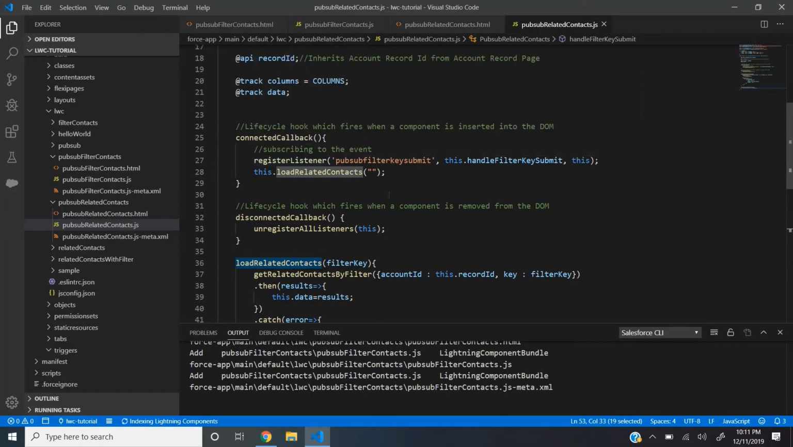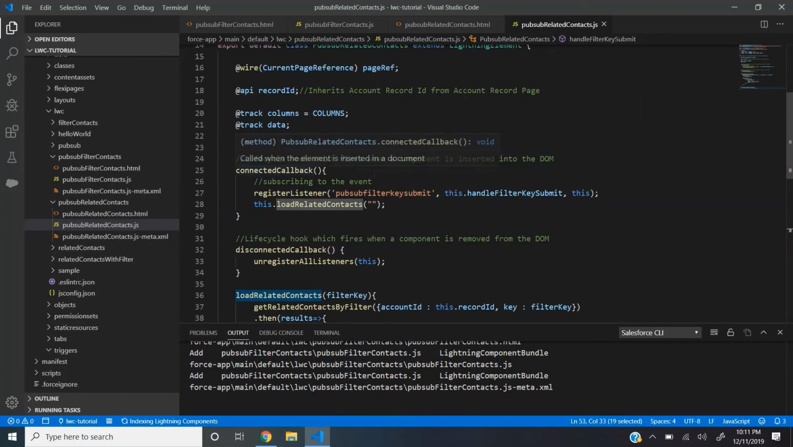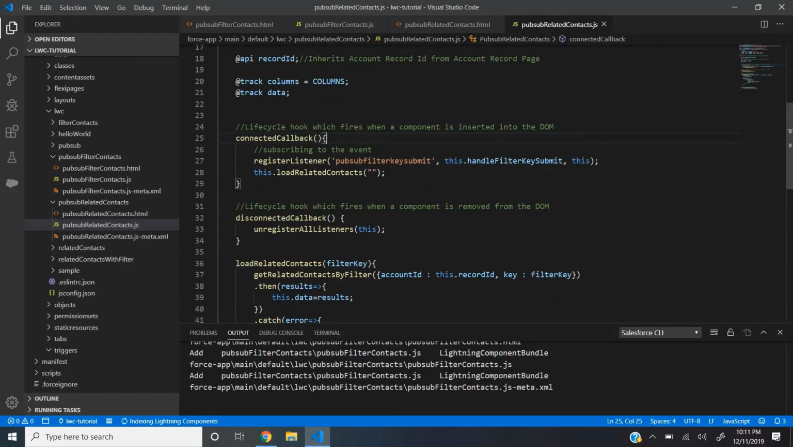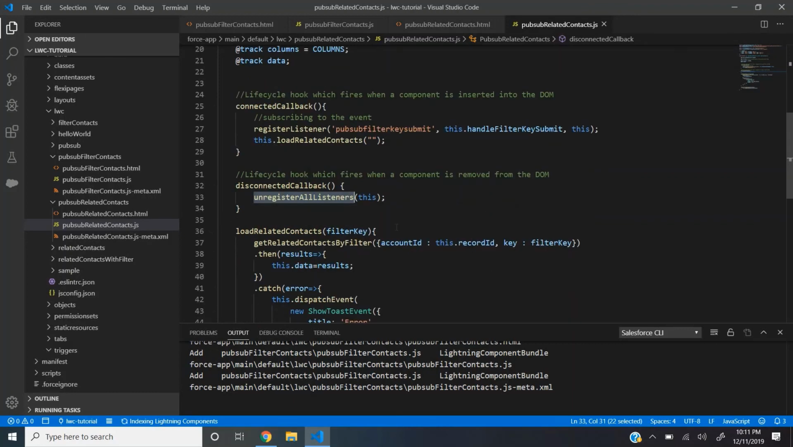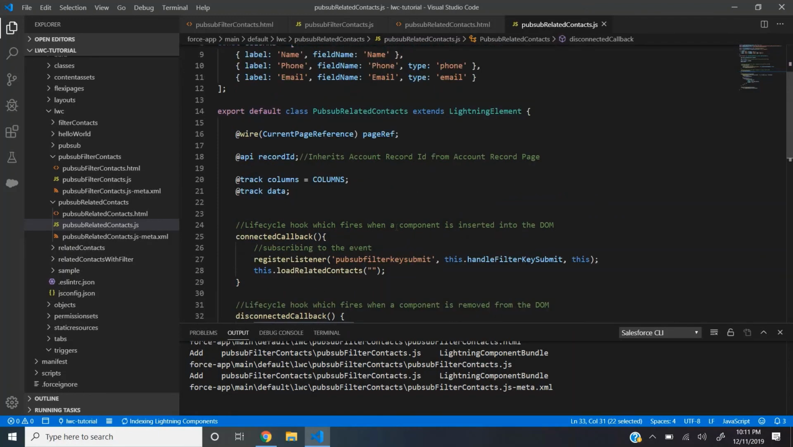We have registered this event listener in the connected callback lifecycle hook. As we know, the connected callback lifecycle hook fires when a component is inserted into DOM. Similarly, there is another lifecycle hook called disconnected callback. So this gets called when the component is removed from the DOM, the opposite of it. So we register a listener when the component is inserted into DOM, and we unregister all the listeners when a component is removed from the DOM. In this way, we can publish and subscribe to events using the pubsub module.